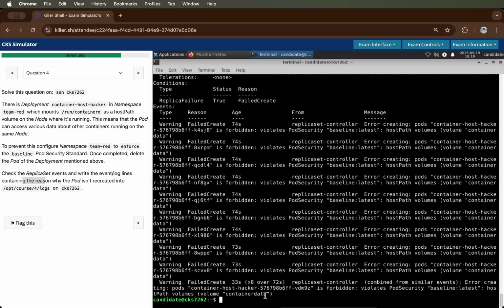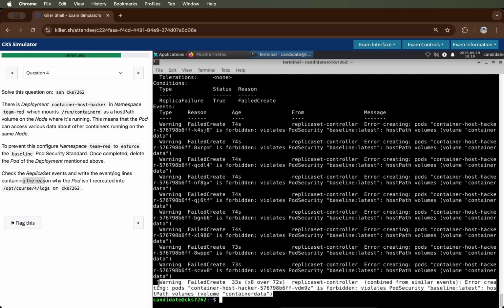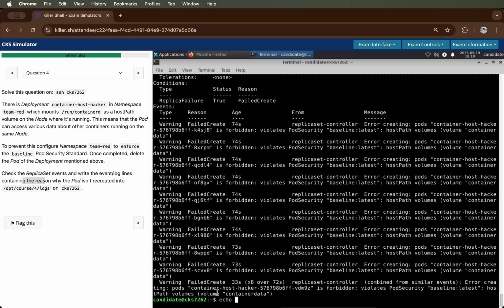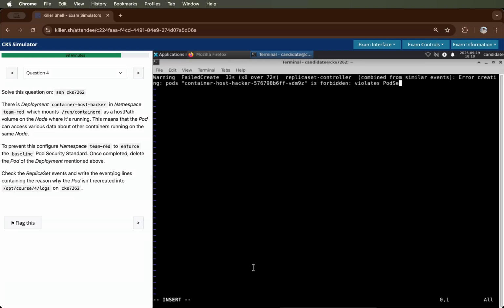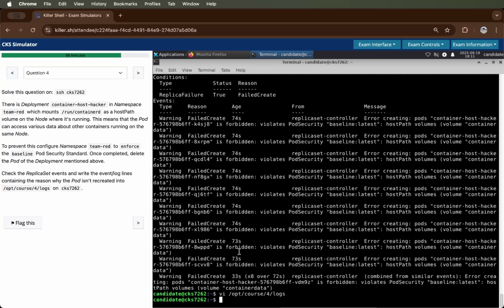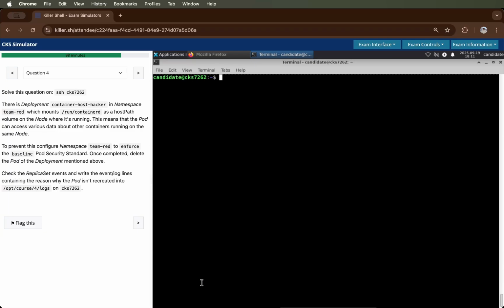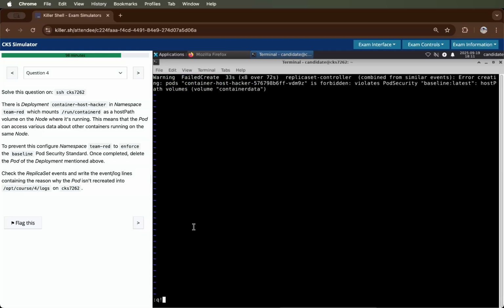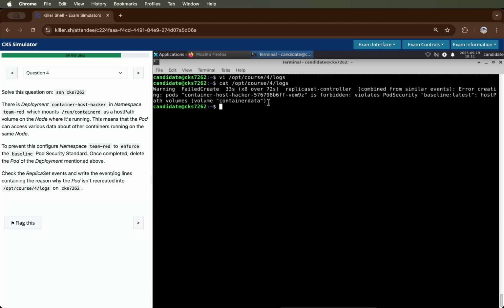So I'll just copy this one warning, or what I can do, I can simply use the Vim editor, copy this, then open the file and paste it. And if I check this, we can see the replica set events string is there.